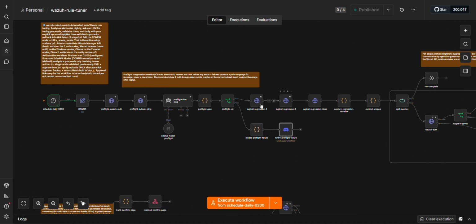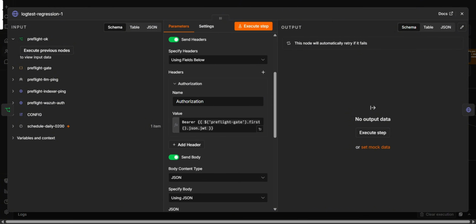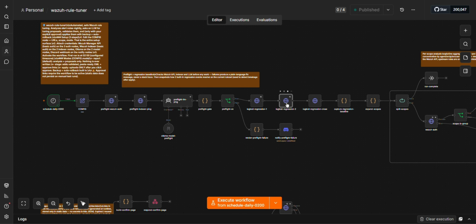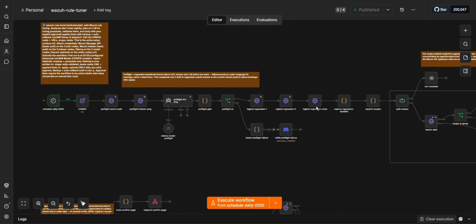Then it does something clever. It fires 2 known events through your live rule set and records exactly which rules catch them. That's the regression baseline, the thing it will check against later to prove a change didn't break anything.